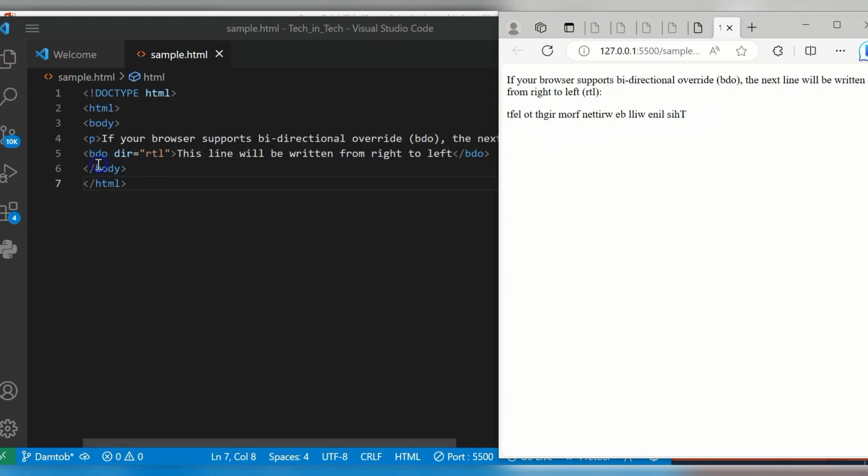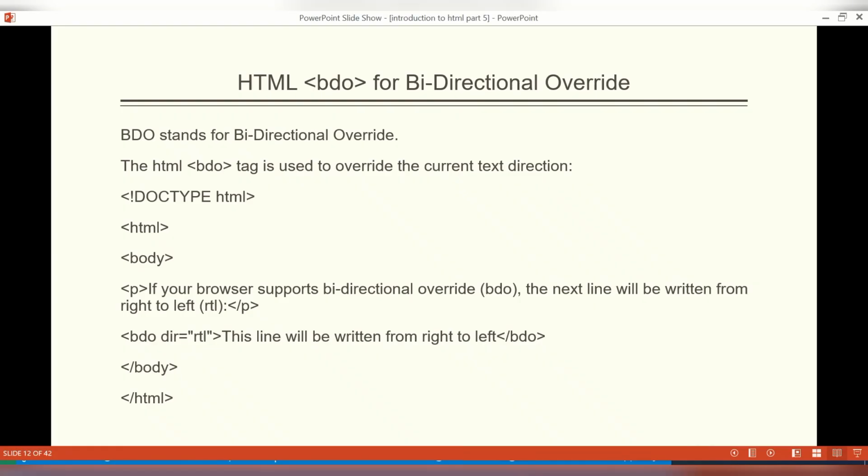So that's the purpose of this BDO direction. It changed the direction of whatever you are writing. So what does that mean? It means that if your browser supports bidirectional override, you can use this to change the content. Sometimes it might be used in a browser for a particular reason, so you can also take note of this BDO tag that can be used.